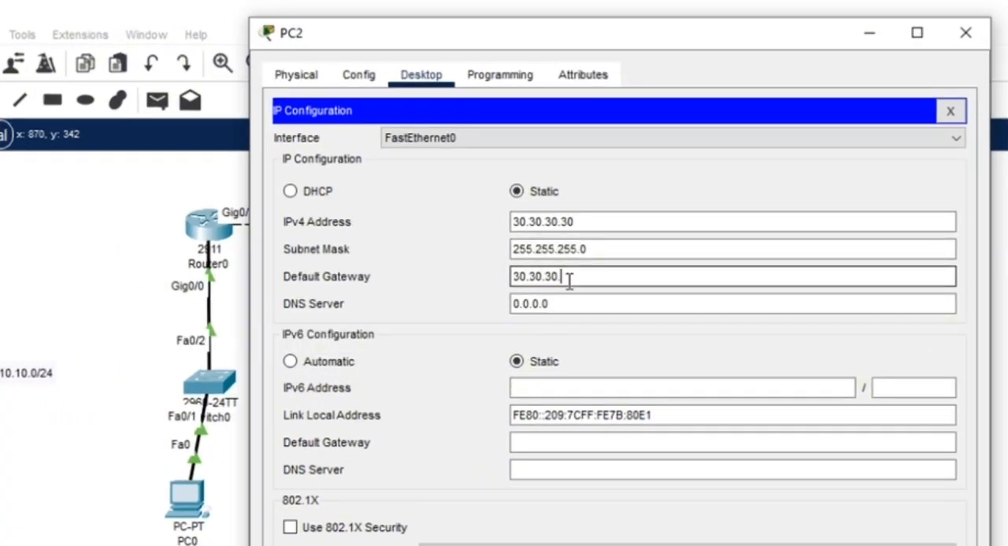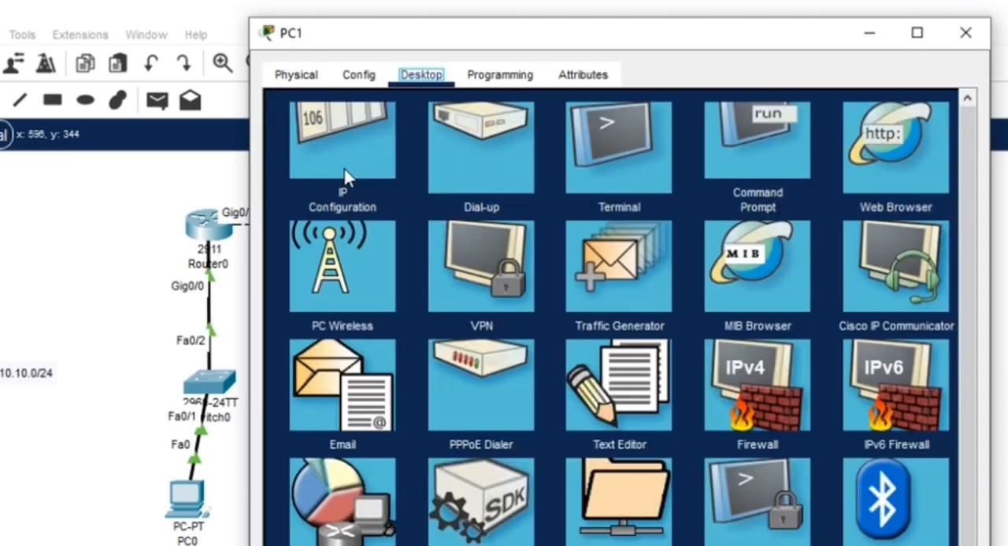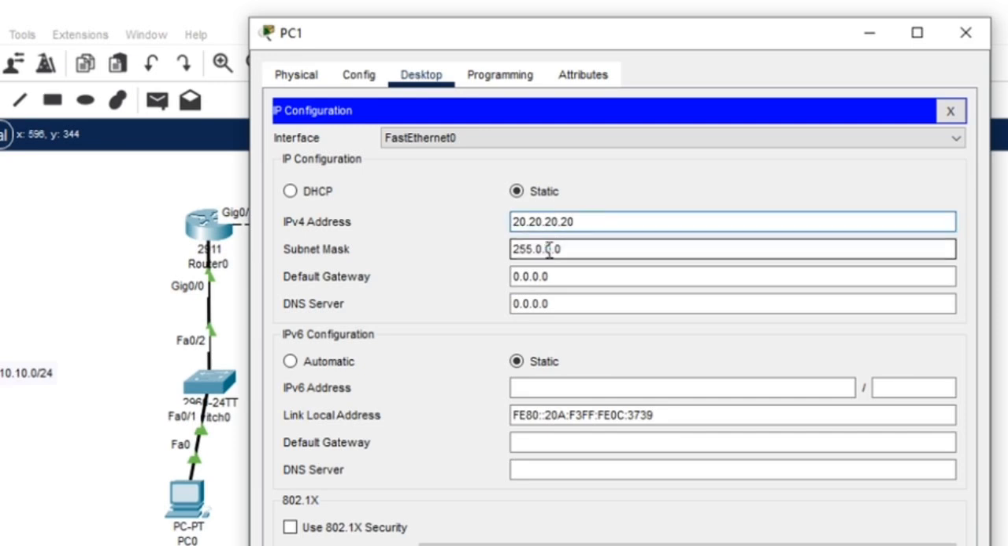Once all configurations are done, test connectivity using the ping command. From PC1, ping PC2 and PC3 to ensure they are reachable.